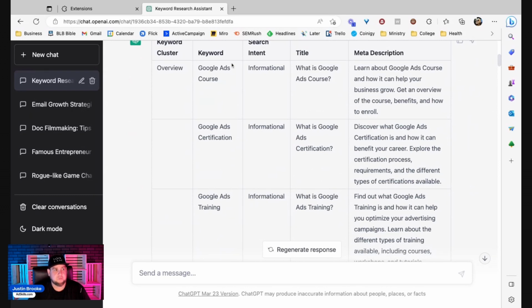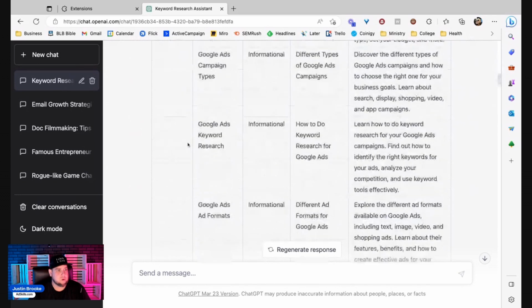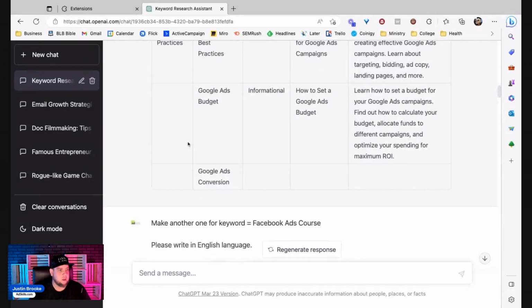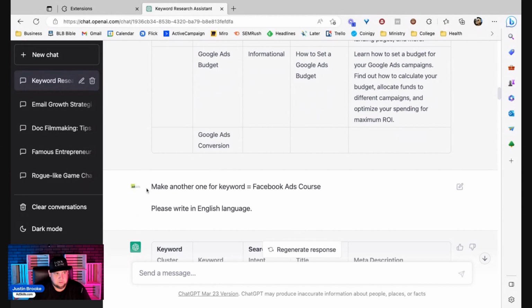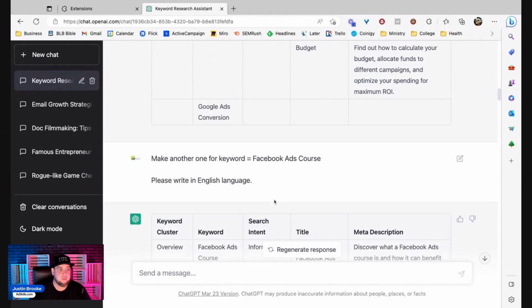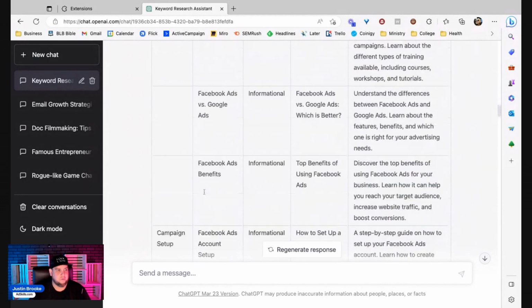titles, meta description, search intent, keyword clusters. If you understand SEO, you understand this stuff. And then what I did is I just go, all right, make another one for Facebook ads course, and make another one for YouTube ads course.